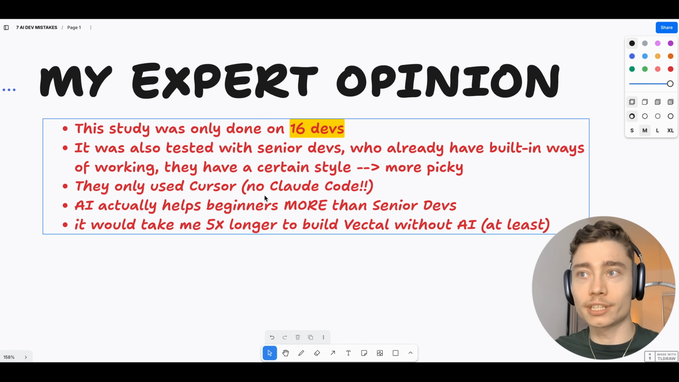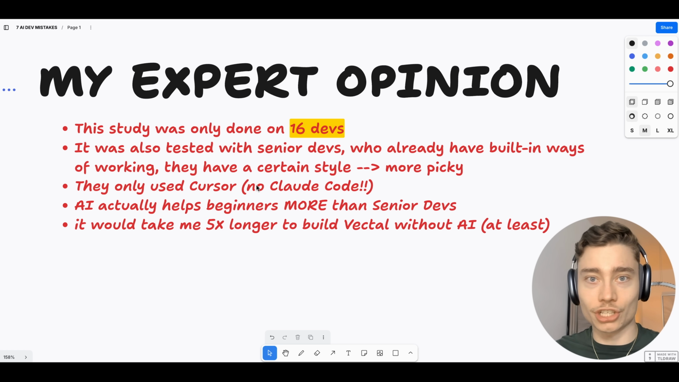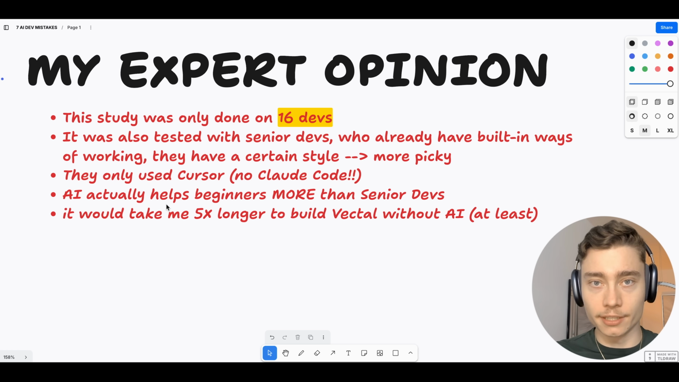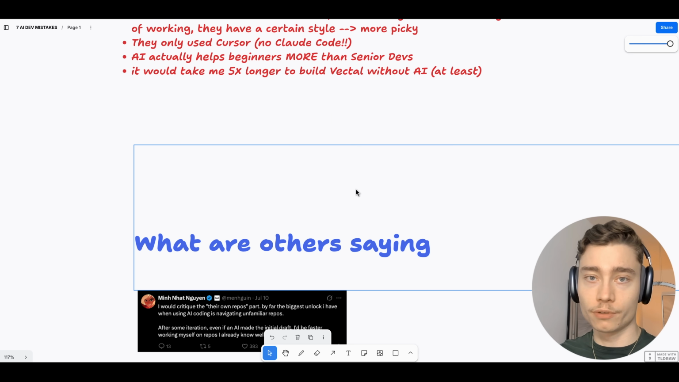Plus, they only used Cursor. They didn't use any advanced AI agents such as Claude Code, Devin, Codex, nothing like that. Plus, AI actually helps beginners far more than senior devs. And by the way, I'm not the only one who found flaws in the study.